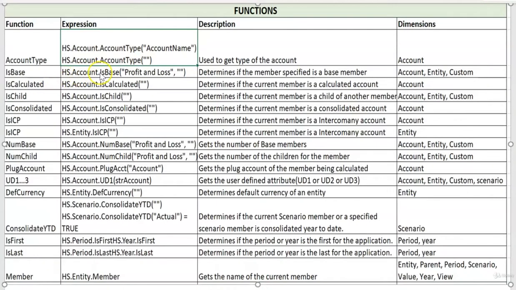So now if you want to bring the list of base members, use this function. And if you want to bring child members, you can use isChild. If a particular member is a child, if MI is a child of profit and loss, yes, it is a child of profit and loss, then this function returns a true statement. isConsolidated.